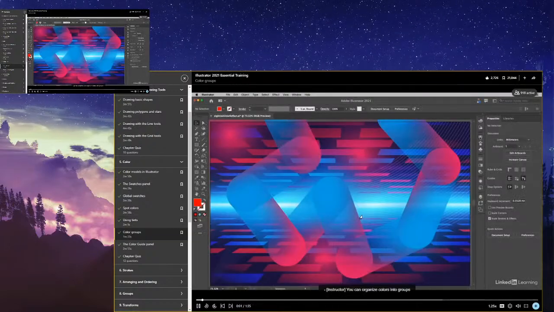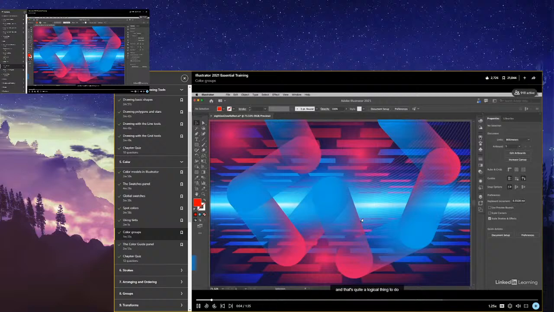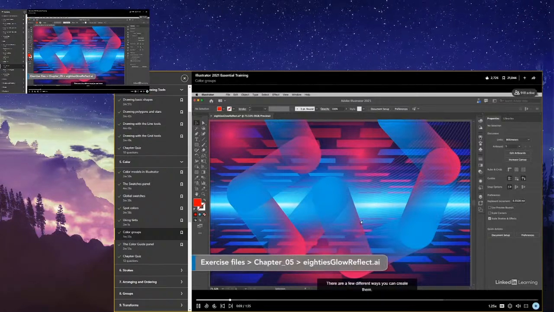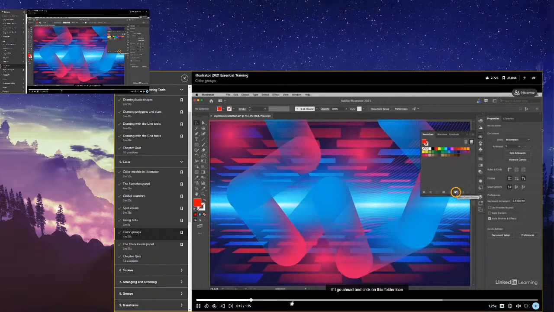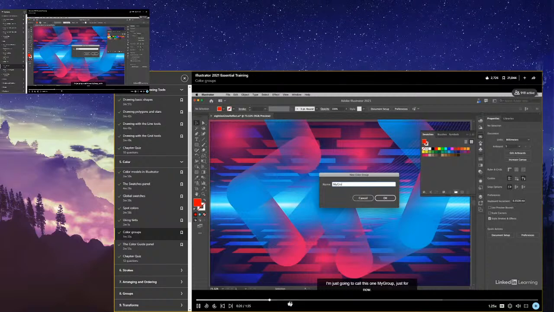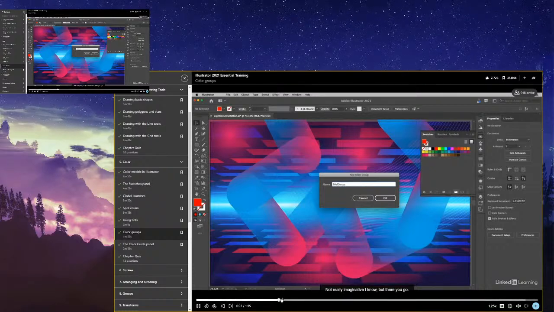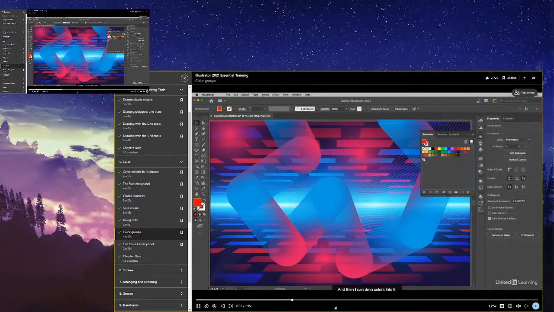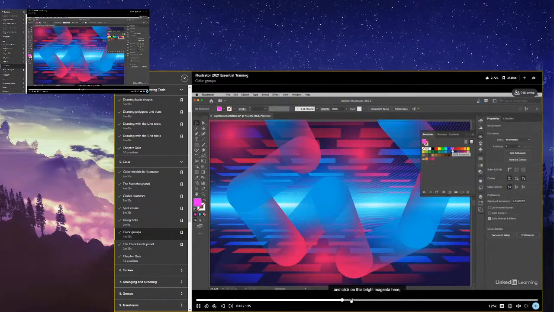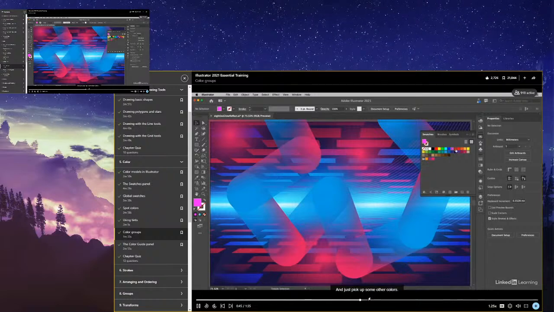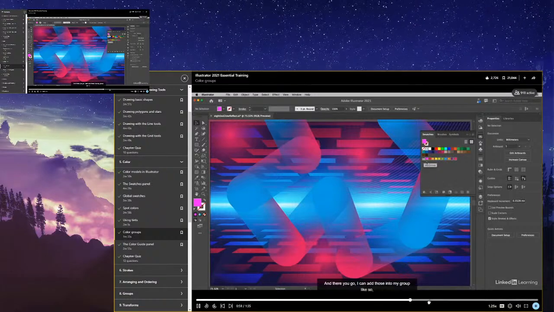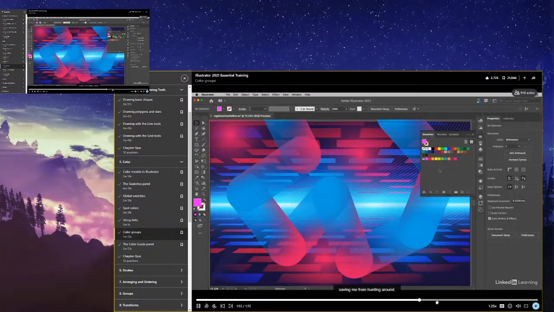You can organize colors into groups, and that's quite a logical thing to do and saves you hunting around the swatches panel. There are a few different ways you can do this. Head and click on this folder icon at the bottom of the swatches panel. I'm just going to call this one My Group, just for now. Not very imaginative, I know, but then I can drop colors into it. So I'm going to be using these colors, and click on Work Selected, by the way, and just pick up some other colors to collect. There you go. I can add those into my group like so, saving me from hunting around.